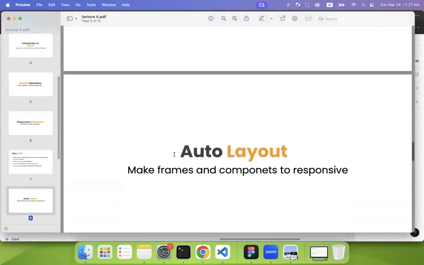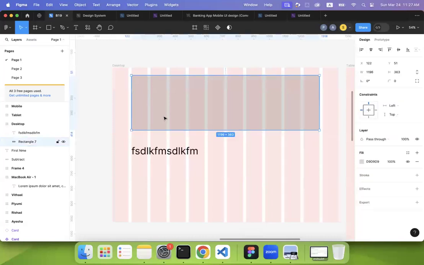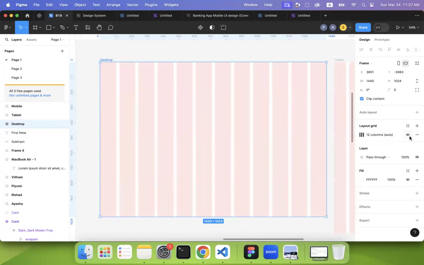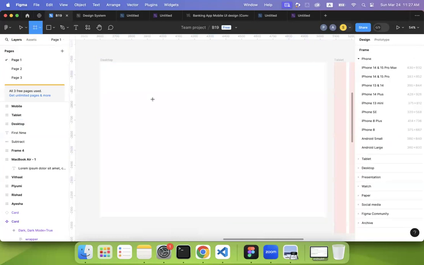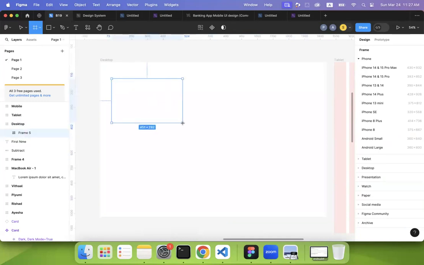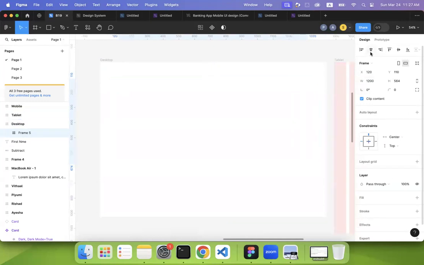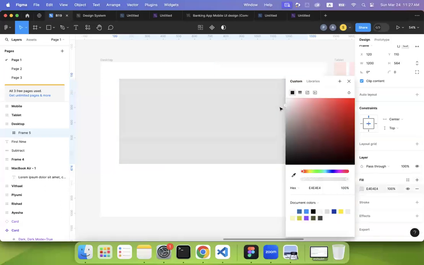All right. Now, then we have auto layout. It makes frames and components responsive. So let's say I have this layout right here. I'm going to hide the columns for now. And then I'm going to create another frame inside this. So this is the frame. Let's give it 1200 and middle it and change the color so you can view it easily.